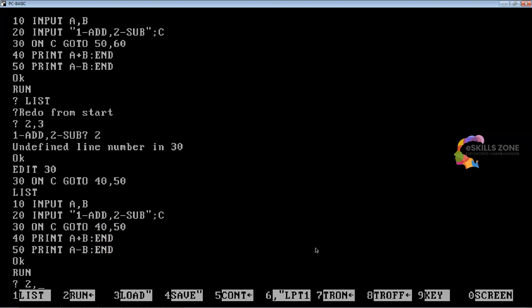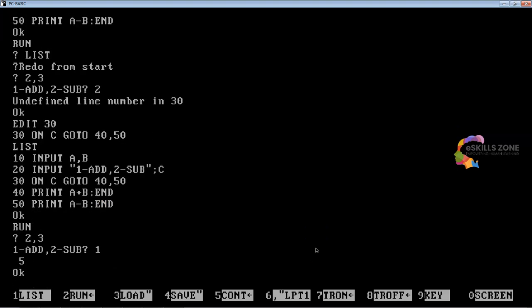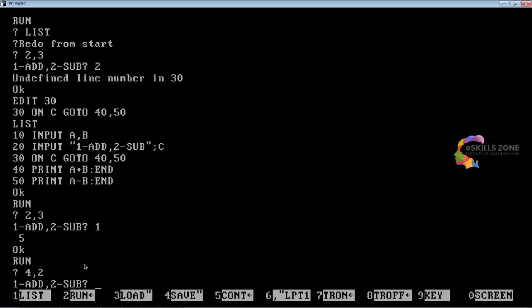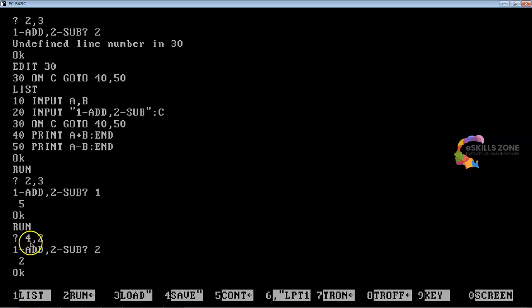So you can see we can give 2 3. Now if I press 1, you can see 5 is the answer, which is the required output, because if you press 1 it gives us the result of the addition. And again if I run it, I will press the F2 key and then give the value of 4 comma 2, and if I select 2, then 2 will be the answer because 2 is subtracted from 4 and the required result is 2.